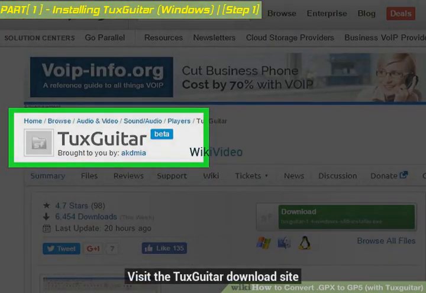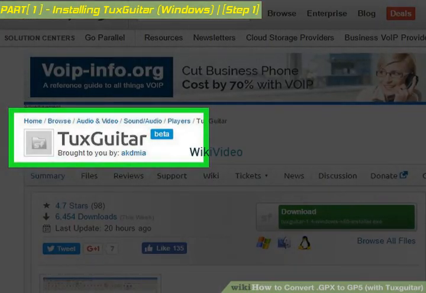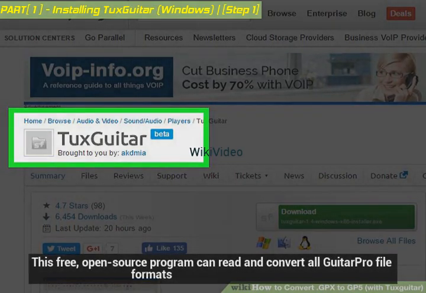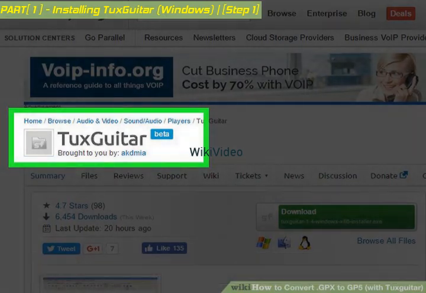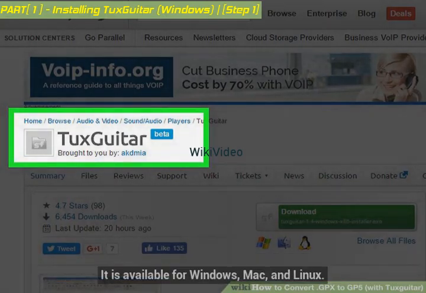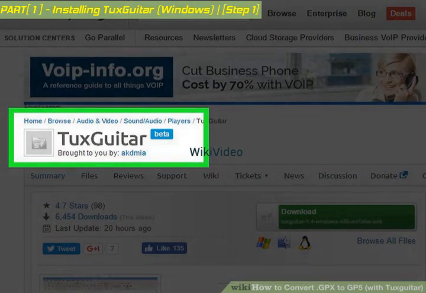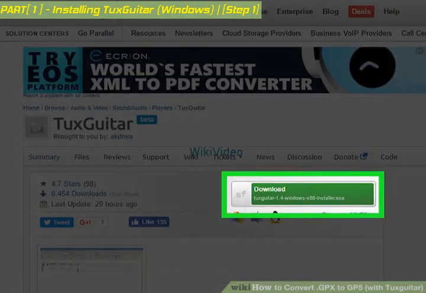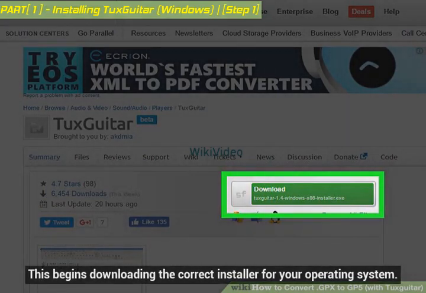Visit the Tuxguitar download site. This free, open-source program can read and convert all guitar profile formats. It is available for Windows, Mac, and Linux. Click the download button. This begins downloading the correct installer for your operating system.